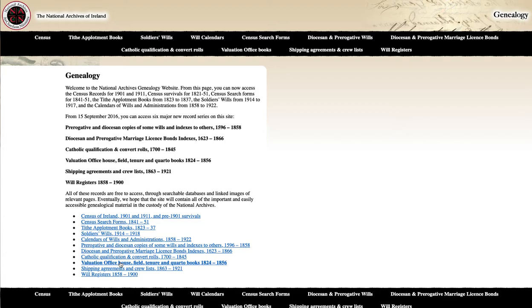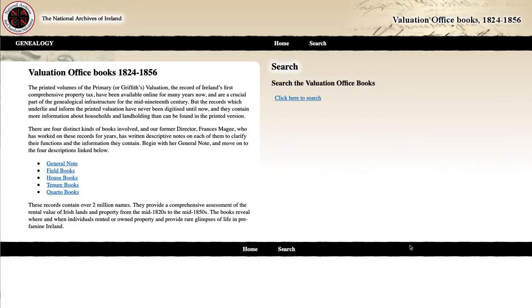Back in 2016, they brought online the Valuation Office House Books. So, again, read through this. These were the books that were created both prior to Griffith's valuation and into the early valuations, that the field valuators took out with them where they made their notes. Again, not all of them survive, and in many cases the books were valuing the land and not the individuals.